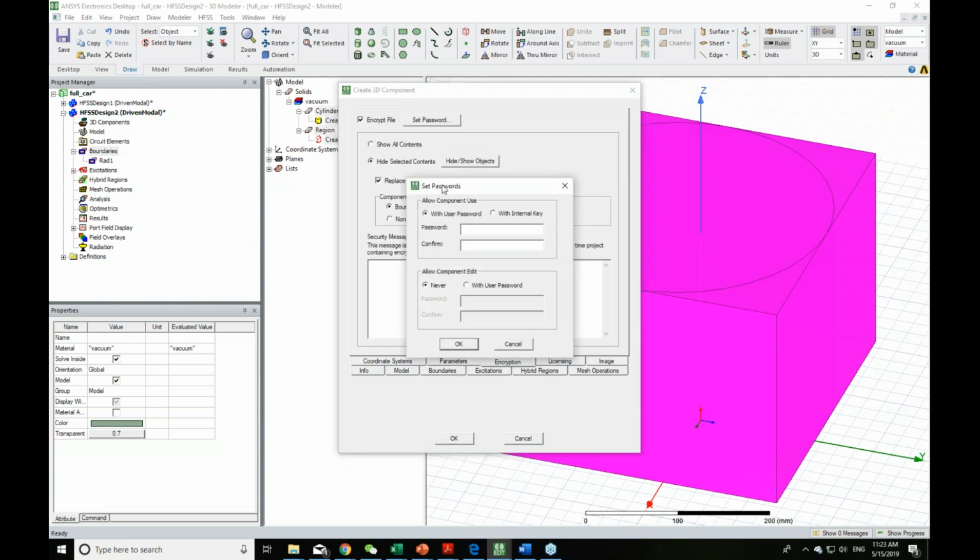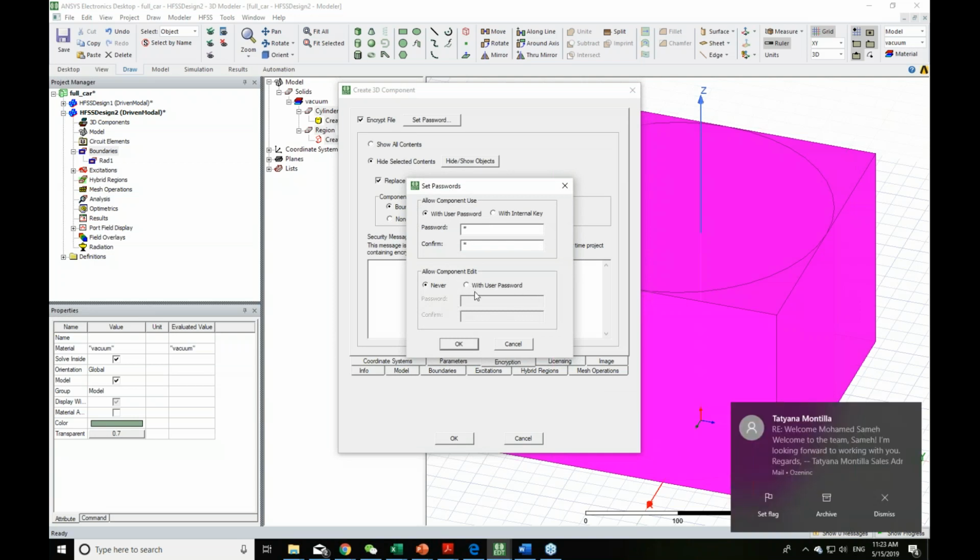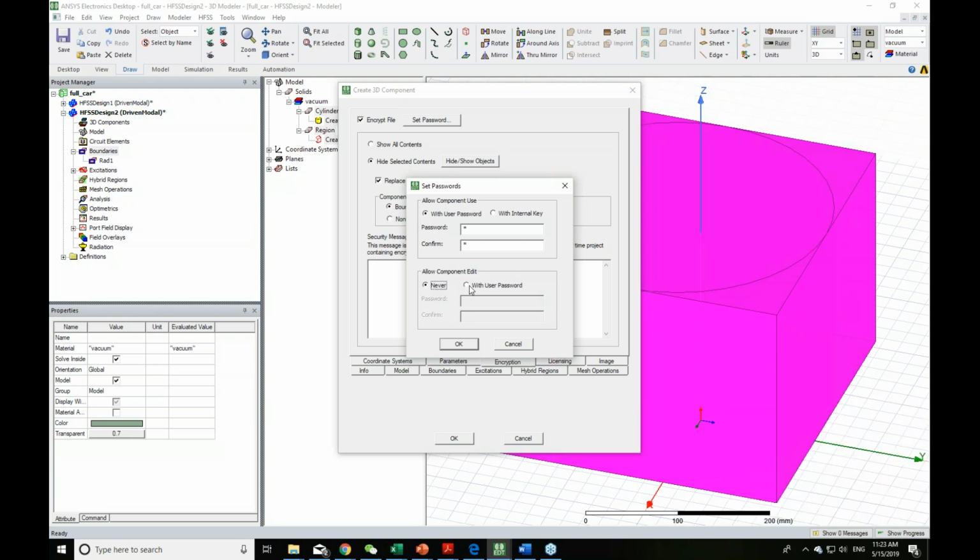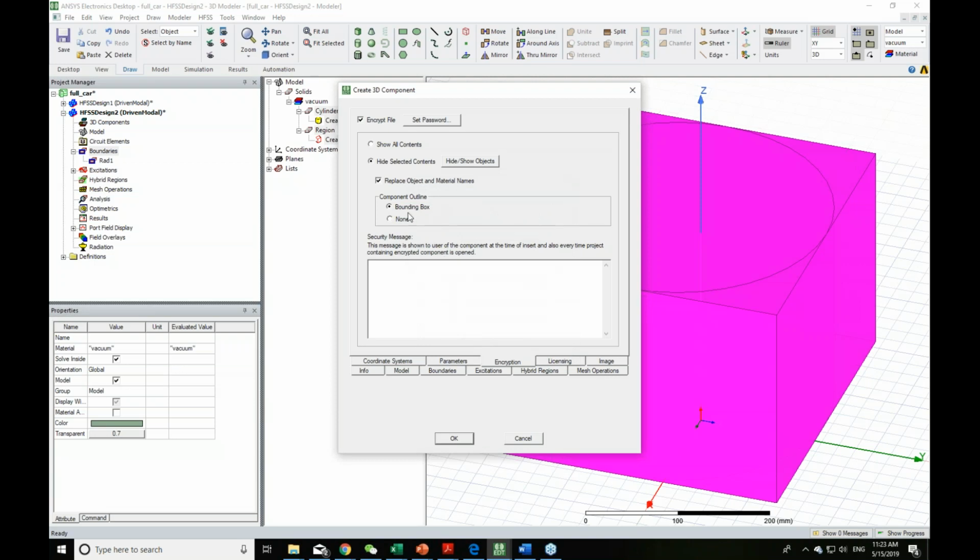Encryption. We can give an encryption here. We can set a password. Let's say 1. And we can allow whether the component can be added. It could be either never or with a user password. That's up to you. So the upper password allows the use, the lower password allows the edit. Let's say we set them to be the same. There's just one.